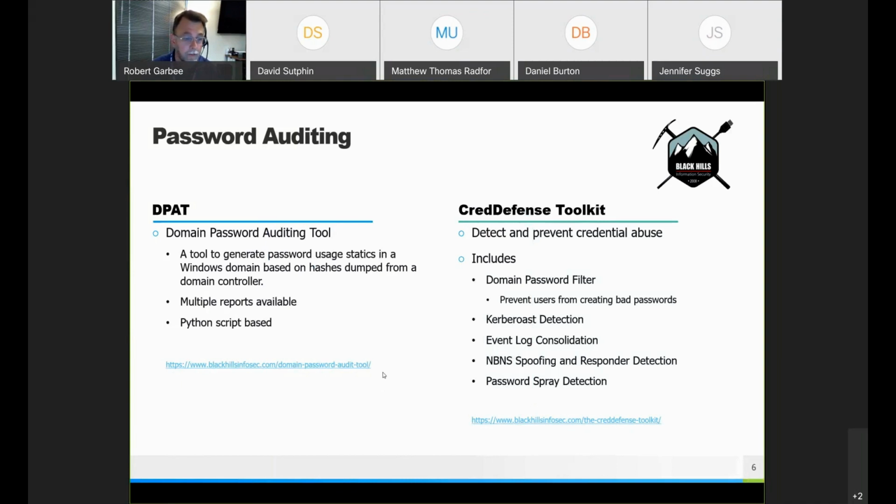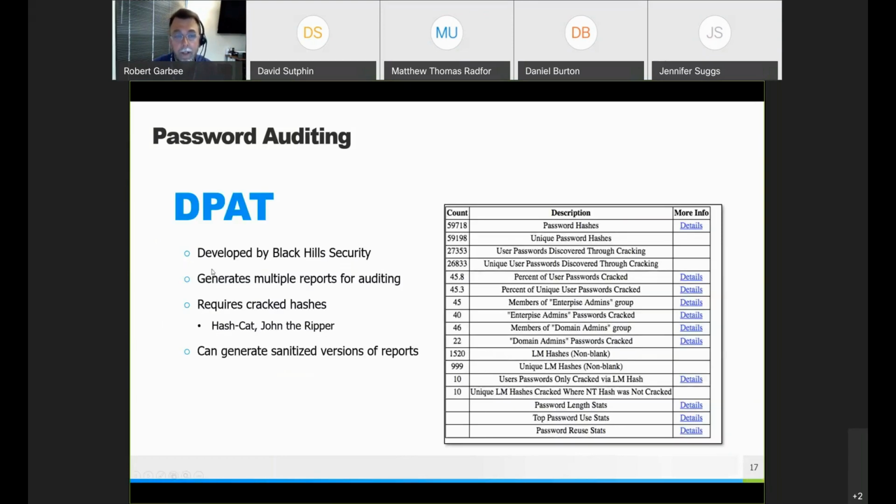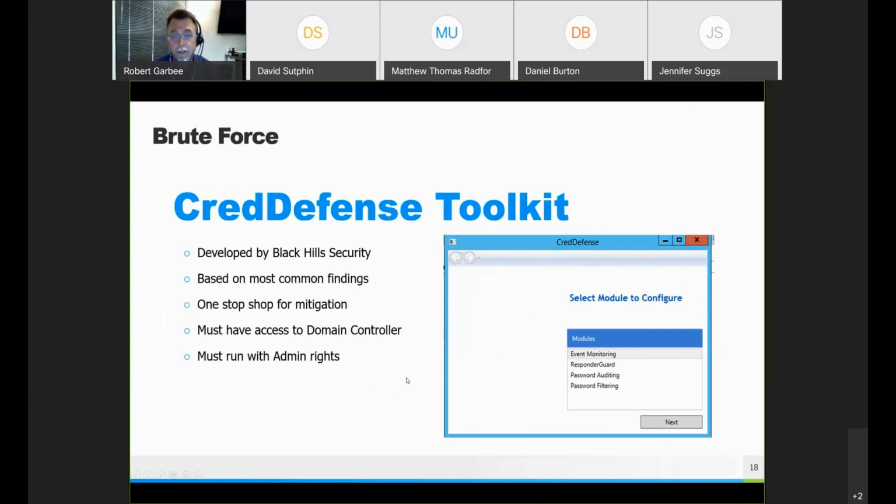All right, so again, DPAT, developed by Black Hills Security, generates multiple reports, does require cracked hashes like from Hashcat or John the Ripper, and can generate sanitized versions. That's one thing I didn't mention: it can generate sanitized versions, so you can hand these right up to management with the usernames but without the passwords. So you can say, okay, this particular user was popped, but if you were to send that report out, it wouldn't actually show their passwords. CredDefense, one-stop shop for mitigation. Must have access to the domain controller and must run with admin rights. But again, really cool tool.